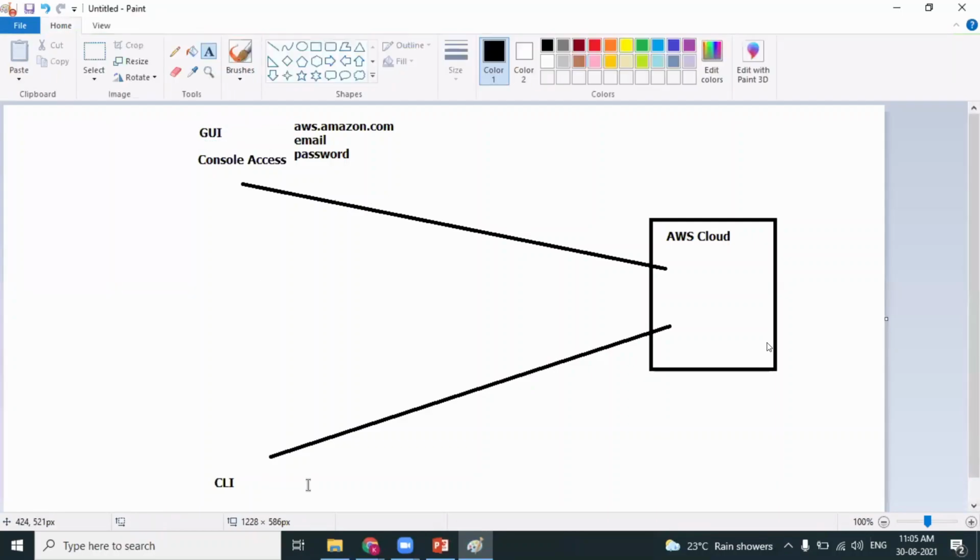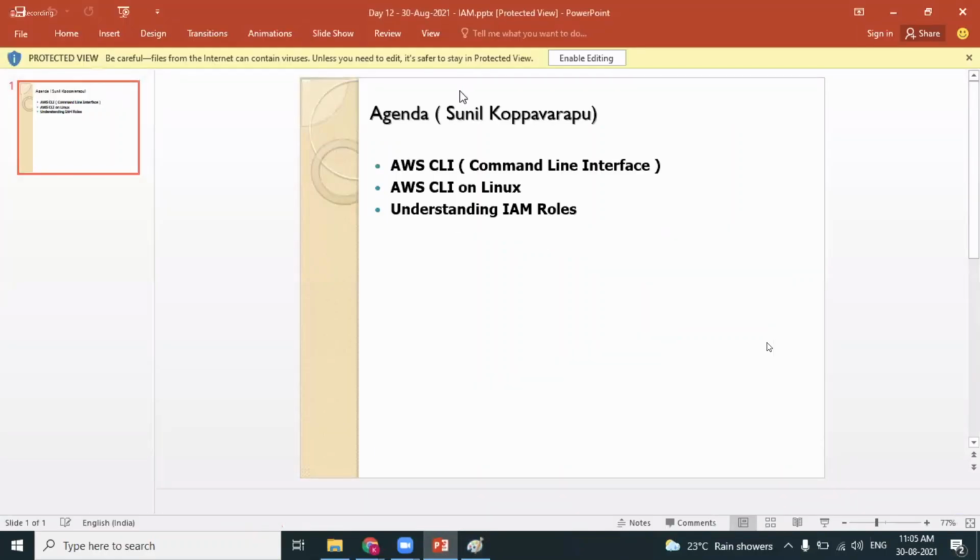There's one more way to connect to AWS account and work with AWS services, by using the command line interface. We connect from the command prompt to your AWS account and work with the services. So in today's session, we will be experiencing how we can connect to your AWS account using the command line interface, and if required, we should be in a position to work with it. We'll experience AWS CLI on Linux, and we'll also discuss the concept of roles. So this is our plan for today's session.